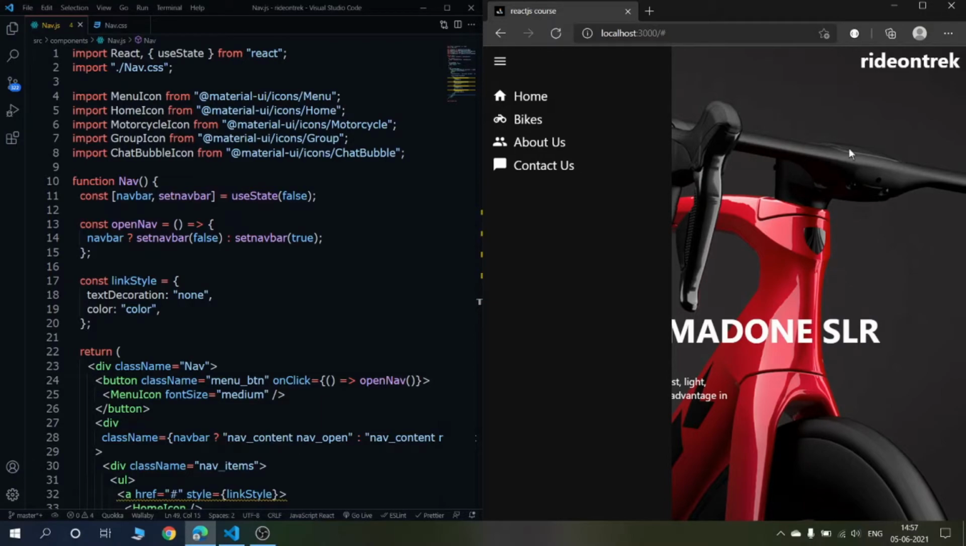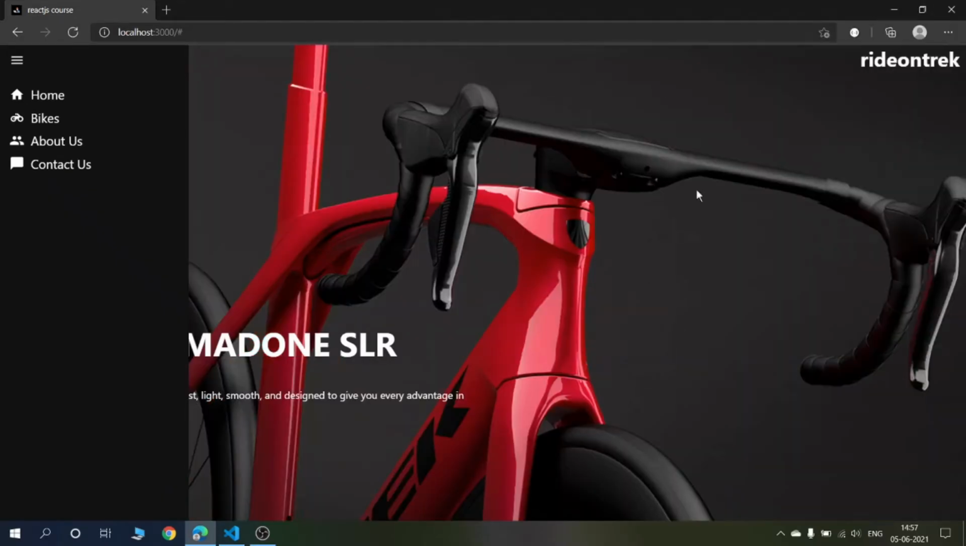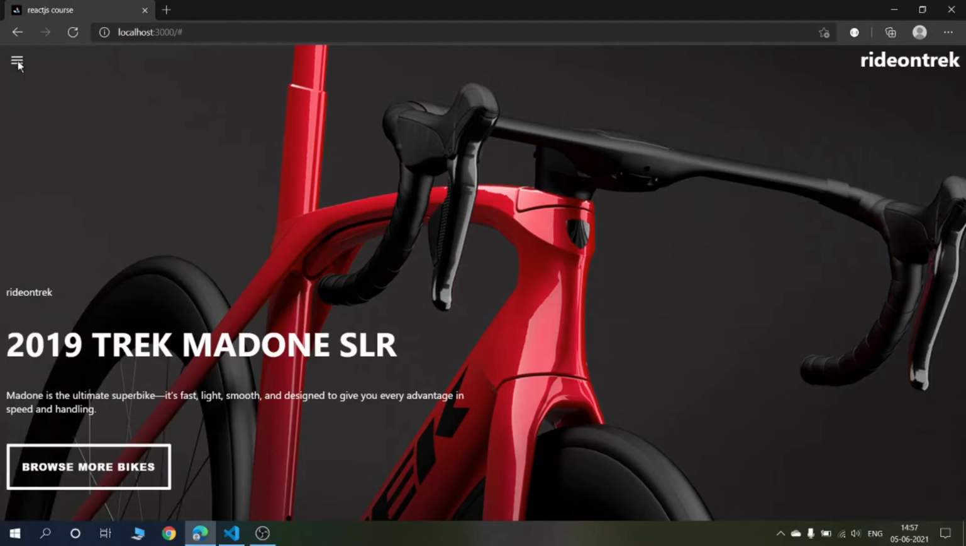If I click somewhere in the leftover part of our website, this nav bar should automatically close, but this time it is not closing. If I press here, you see it is not working, right? But if I click up here, it is going to work. So let's have a look at what we are going to do now.